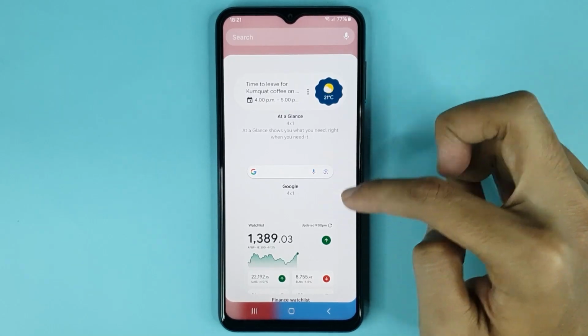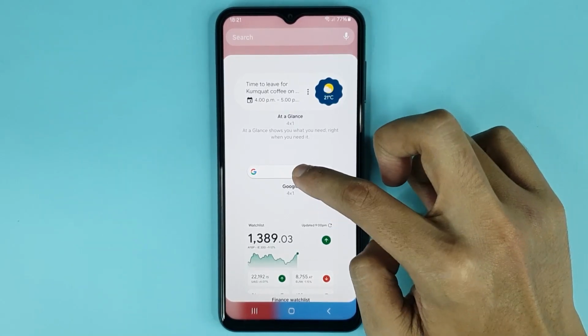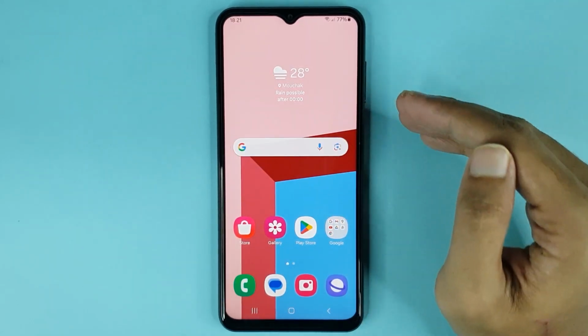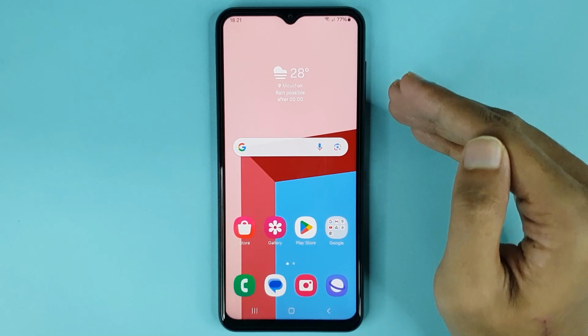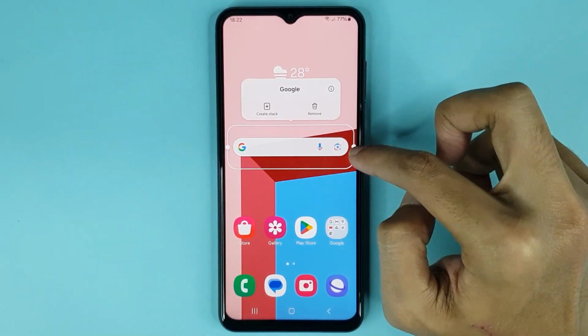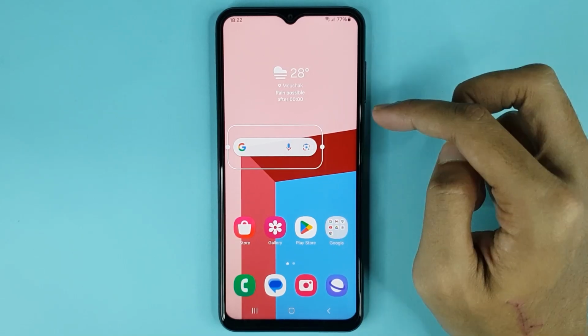And here you can see Google search bar. Now if you want to add it on the home screen, just touch and hold it and drag it to here, and it's done. Now Google search bar has been added successfully on the home screen. Now if you touch and hold it, you can also resize your search bar from here, and you can set any size as you want, and that's it.